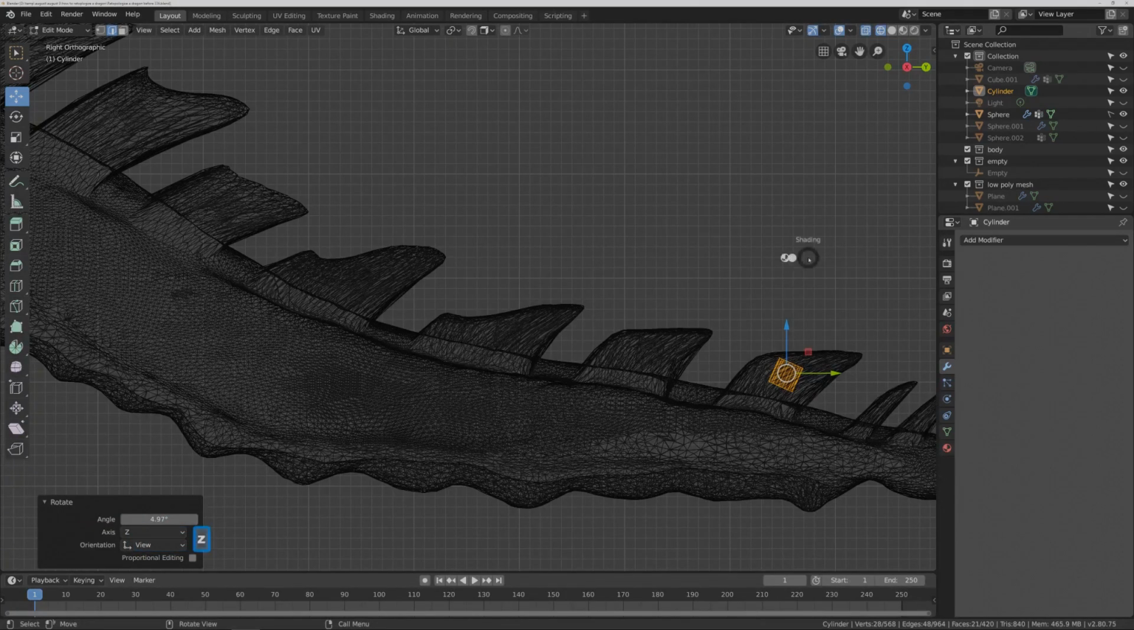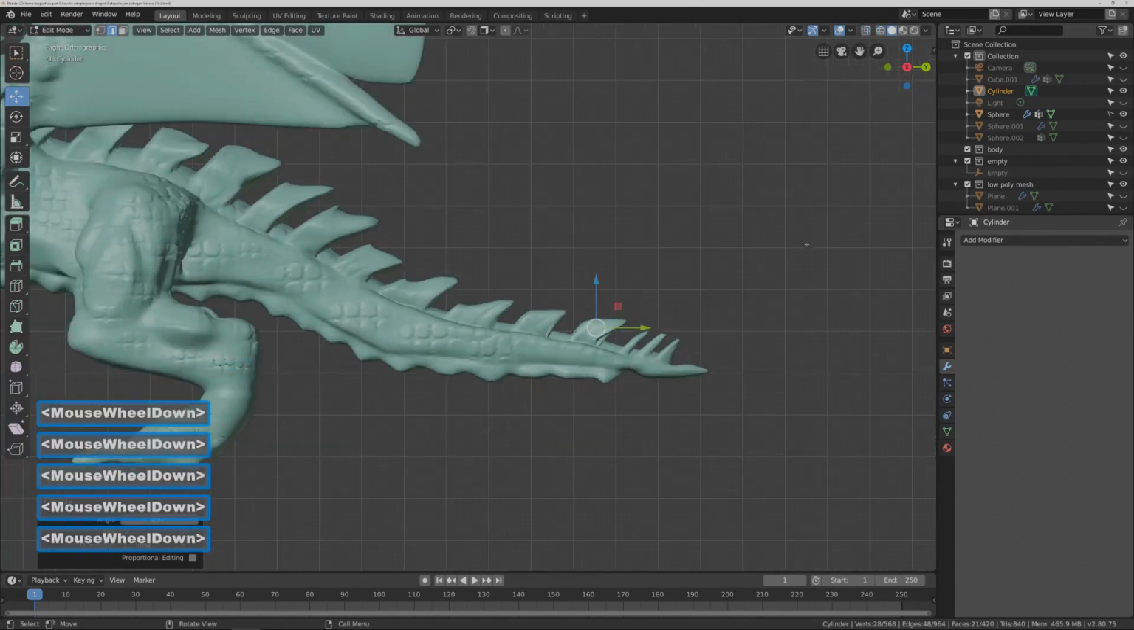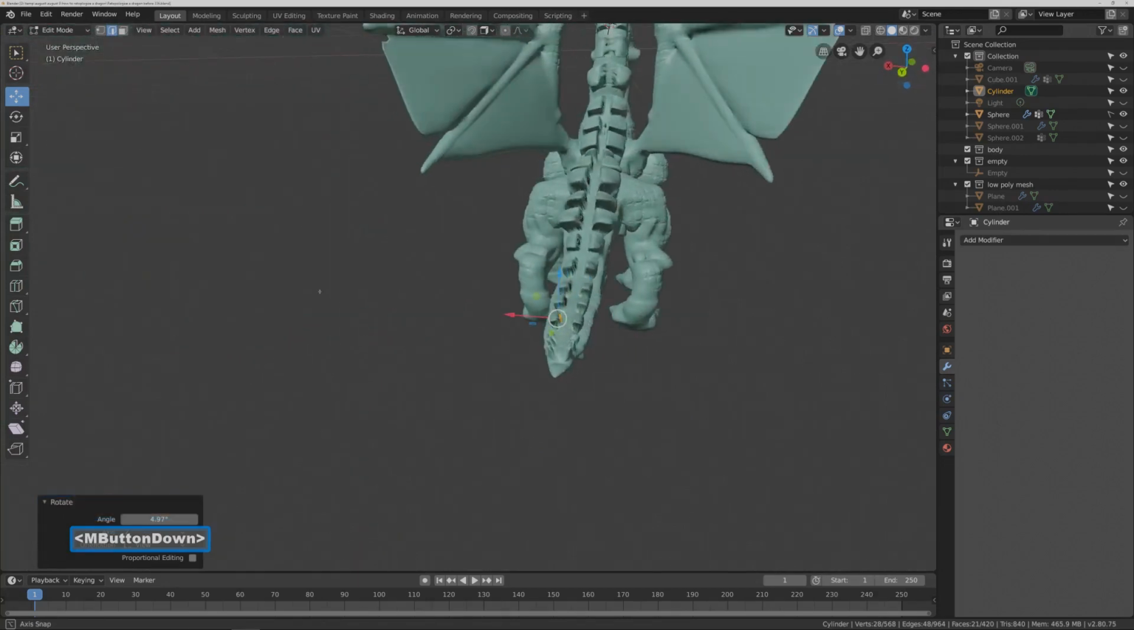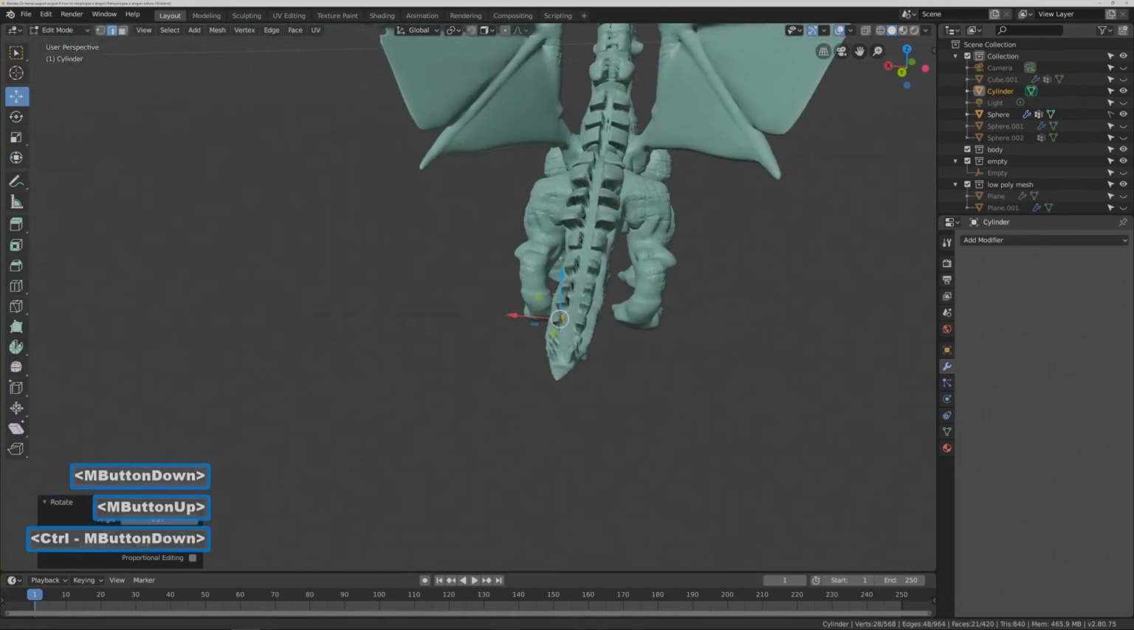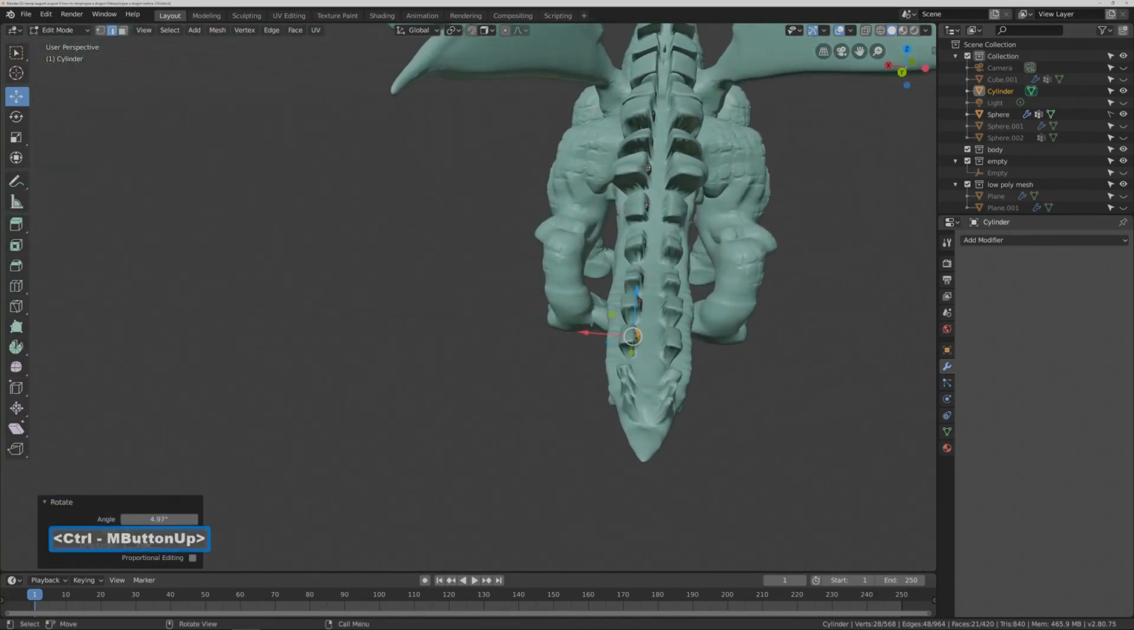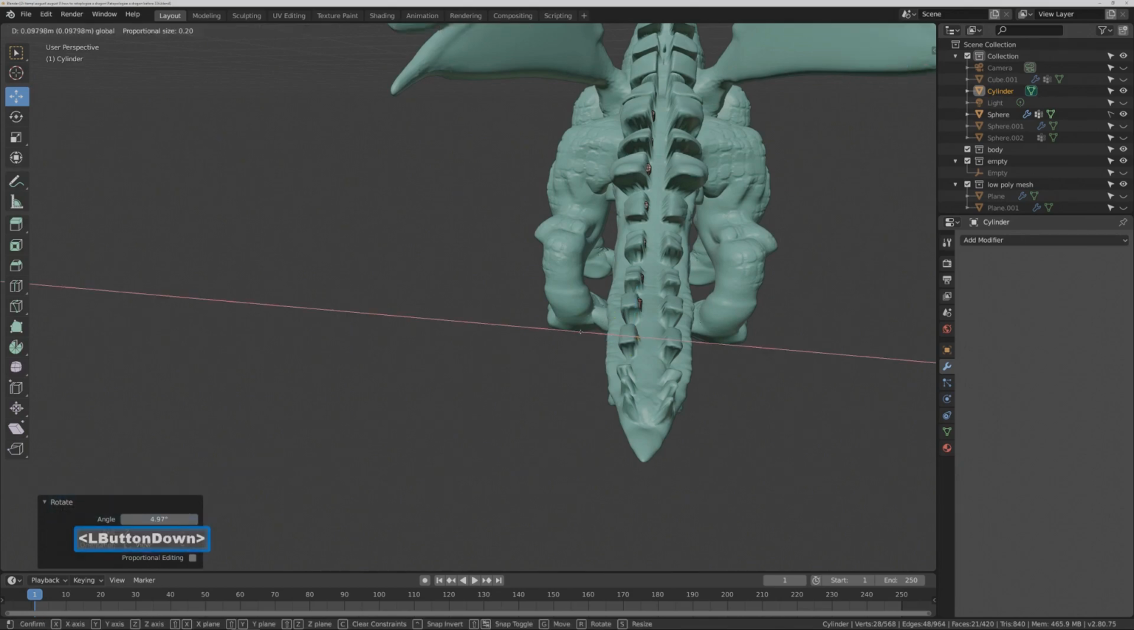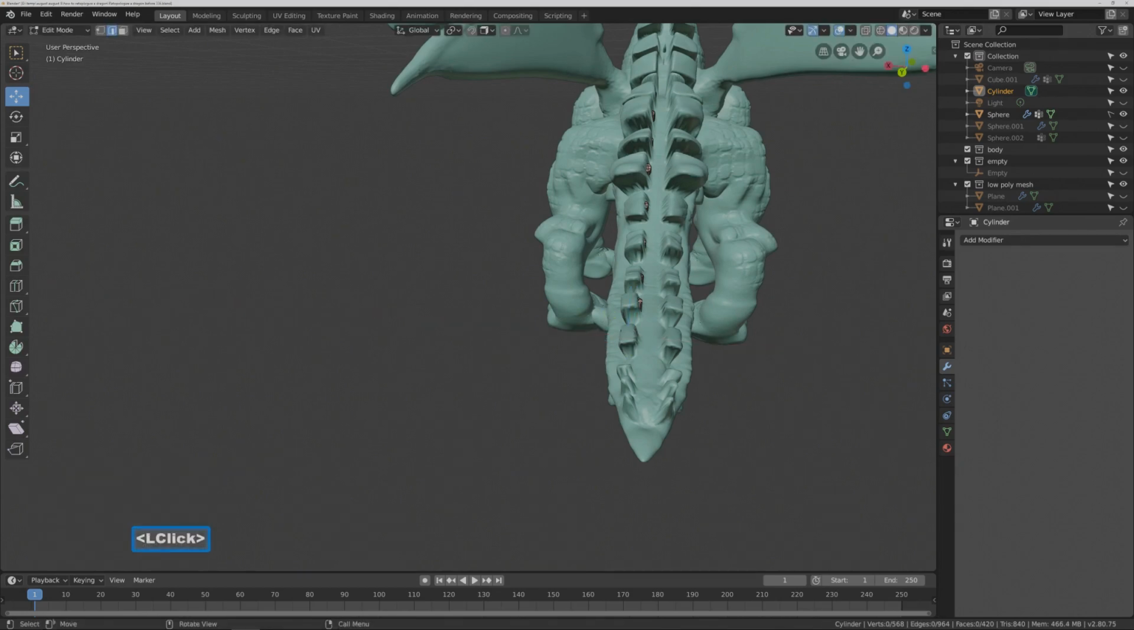Okay, so what we're going to do now is press Z. Go back to solid view. We want those shapes to be inside. A lot of them almost are. L.